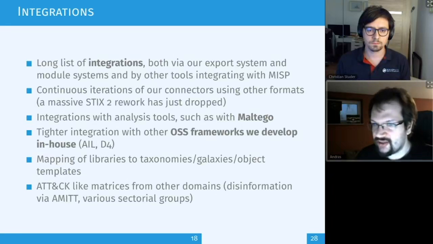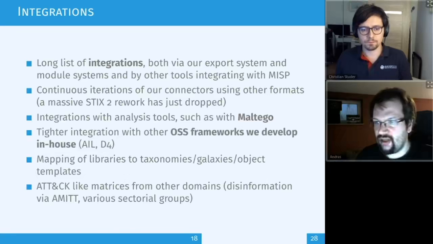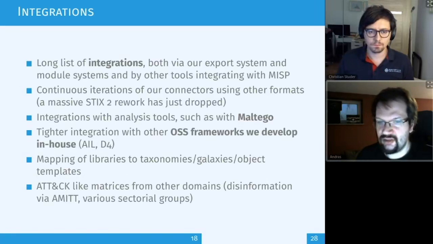A long list of new galaxies, taxonomies, and object templates, so basically our context libraries, have also been contributed by various partners and various parties. And one of the most interesting new developments we've seen over the past year, we're basically riding on the massive success of the ATT&CK framework from MITRE. We have basically seen a long list of ATT&CK-like matrices being encoded as MISP galaxies and added to the system.